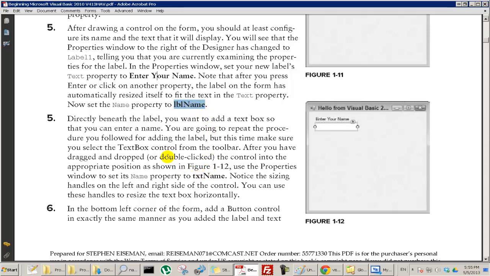And here's another example. Directly beneath the label, you want to add a text box so that you can enter a name. So they're talking about this label and then this text box. You're going to repeat the procedure you followed for adding the label, but this time make sure that you select the text box control. So of course you want to use a text box control instead of a label from the toolbar. After you have dragged and dropped the control into the appropriate position, use the properties window to set its name property to text name.